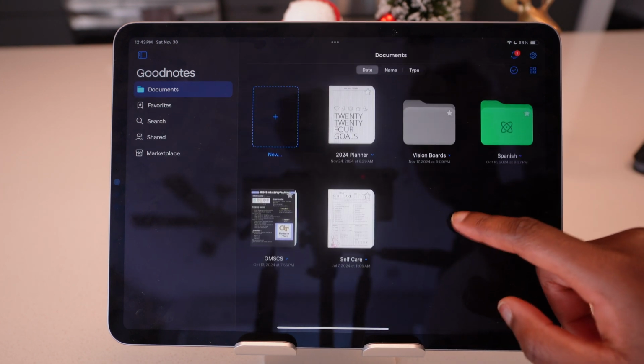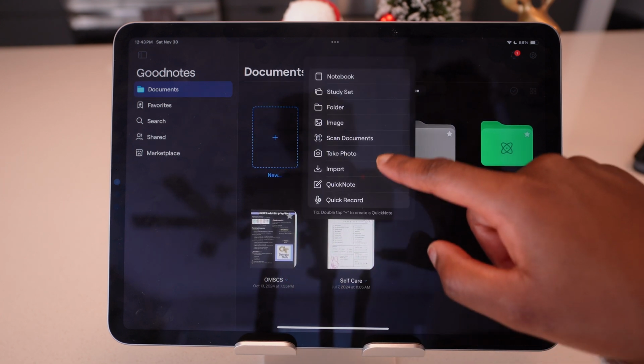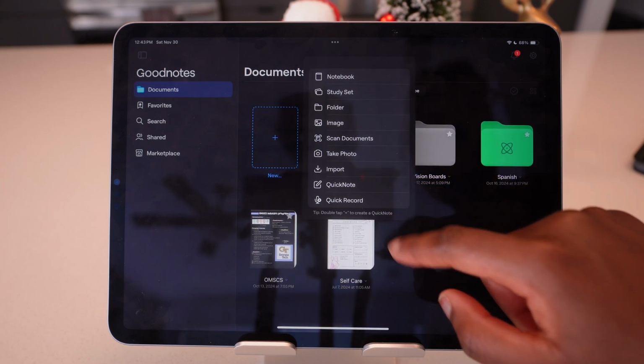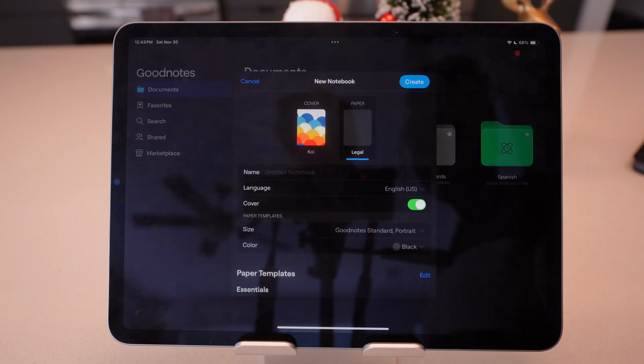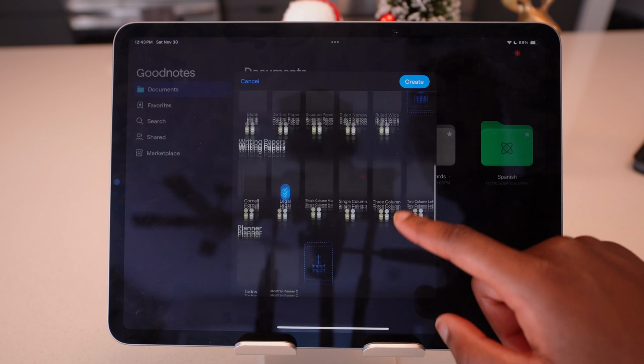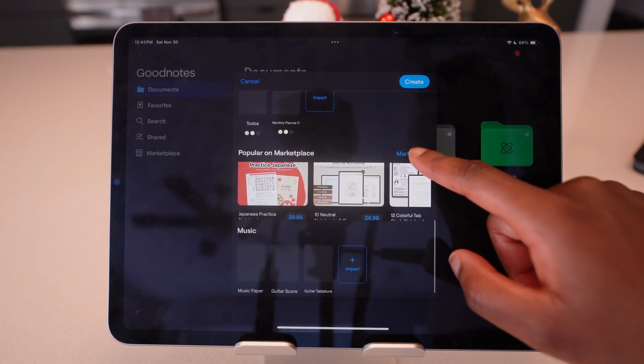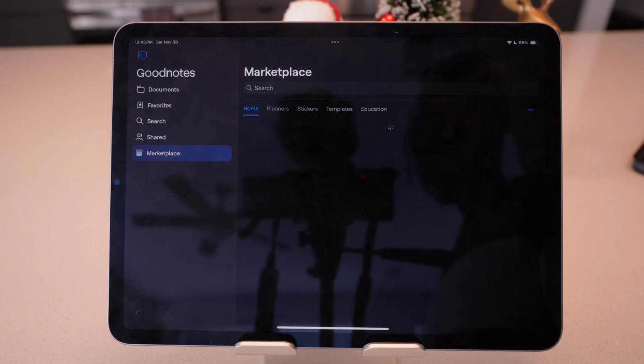GoodNotes is a note-taking app that lets you take handwritten notes in digital notebooks and annotate imported PDF documents. You can organize information in GoodNotes in notebooks, documents, or folders. Now, I did have to pay $30, which is a one-time payment in order to use the app.